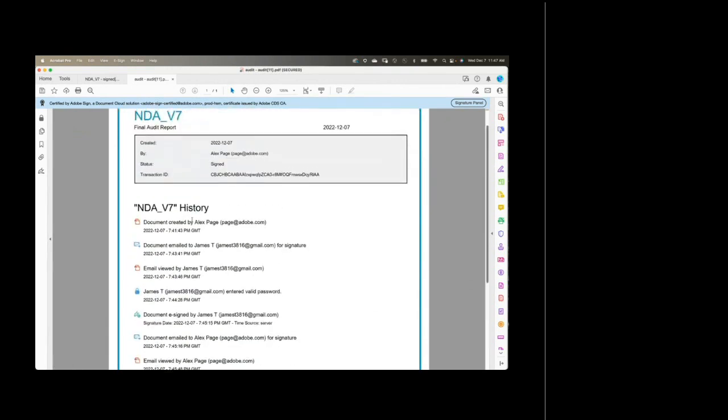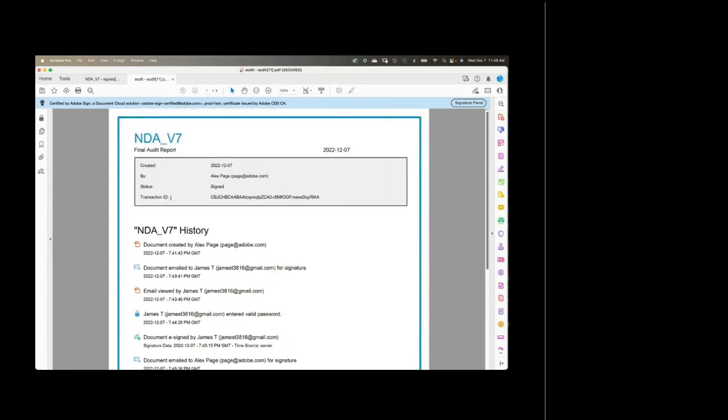So you see all of the steps of the signing ceremony, no matter how many people you have in that signing ceremony. Also in this audit report, you've got a transaction ID, otherwise known as an agreement ID. So you can see that. Now up here in blue, this is your money shot. This tells you that this document is certified legal, which means it's going to hold up in any court of law. And so how secure is this?